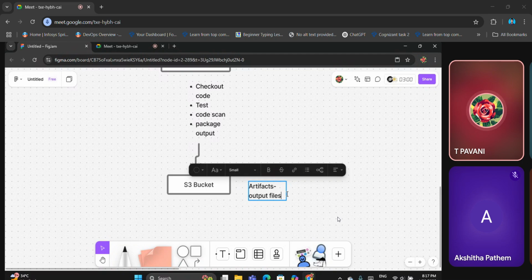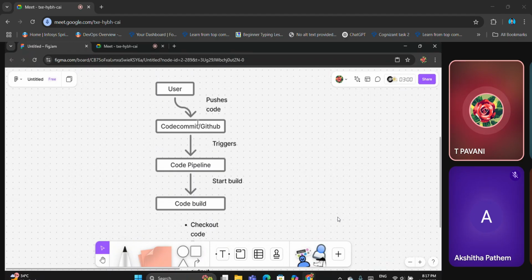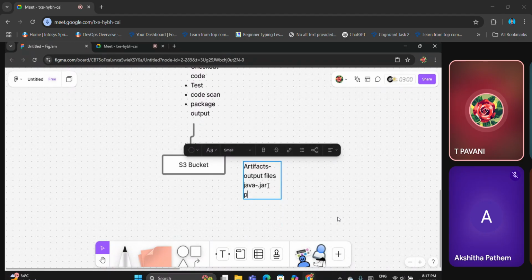So what are output files and how would we know it has generated the output file? Let's say he has uploaded some Java file, then we'll get a .jar file. If the user is pushing Java code, then the output file will be the .jar file. If he is uploading some Python file, then we'll get a zip file. If he is pushing some web related file, then we'll get an .html file. These are the artifacts.